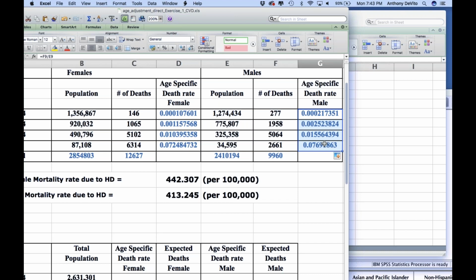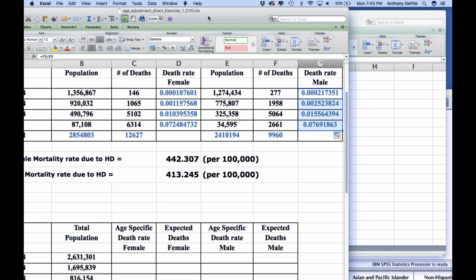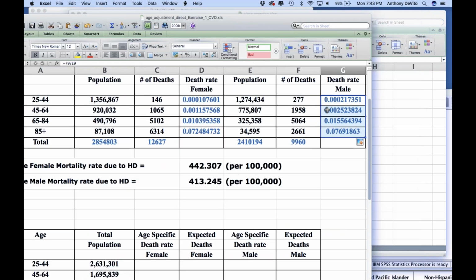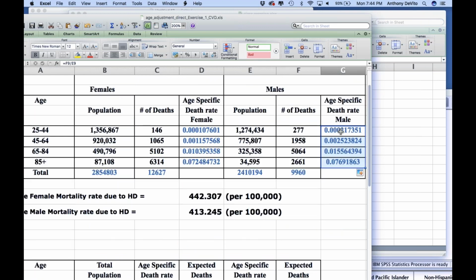Okay, so that's the rate. Notice the rate in the oldest age group is much higher than it is in the youngest age group for the rate of death from cardiovascular disease. In this older age group, 85 plus, it's almost 8 per 100 people that die from cardiovascular disease.